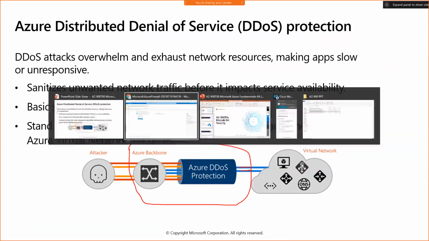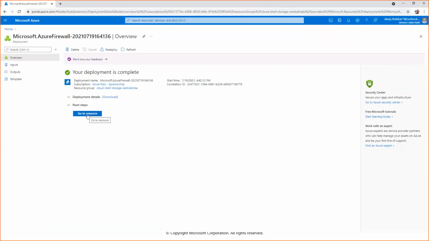So let us see if our resource is available. Yeah, the firewall is up.